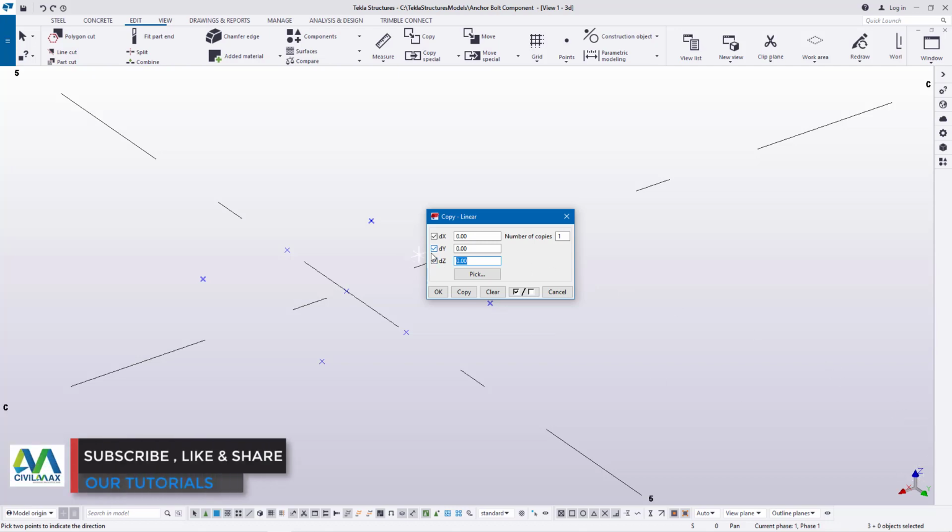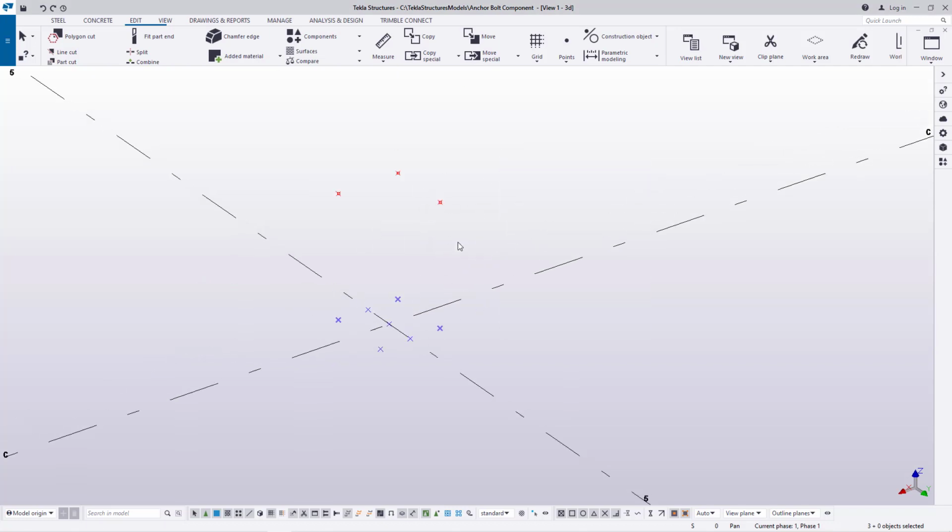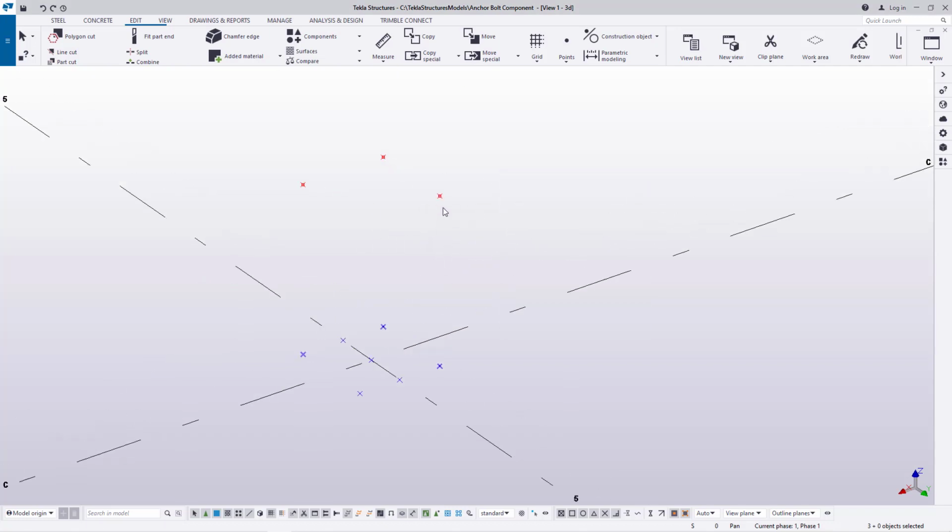Now we'll not prefix this dimension with any minus sign or a negative sign. So I'll just type in 500 here, right there. And I'll go ahead and click copy. So we have these 2 points up.